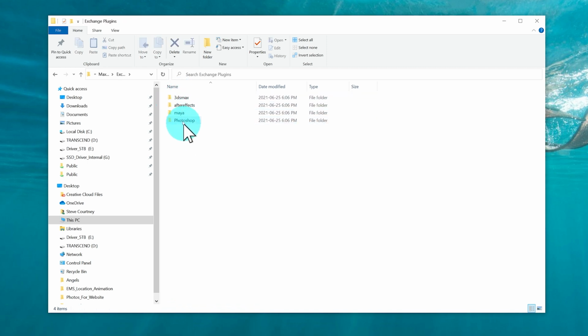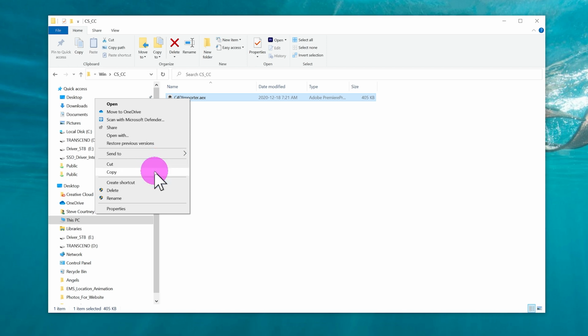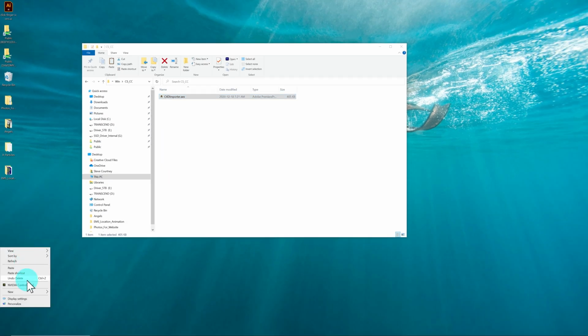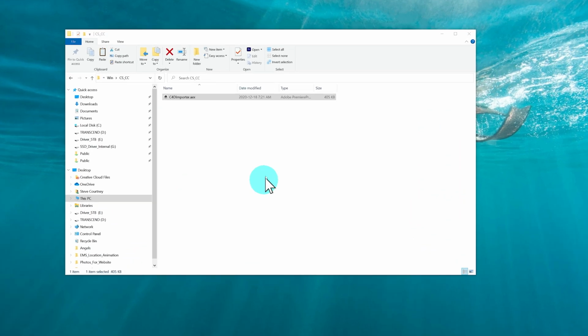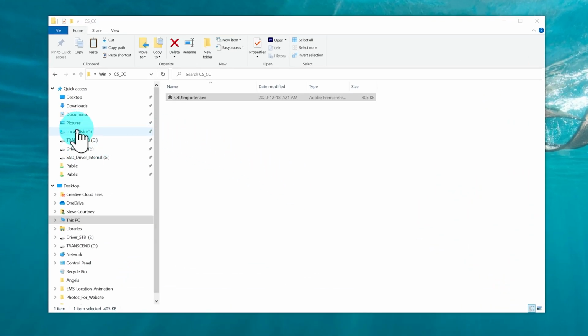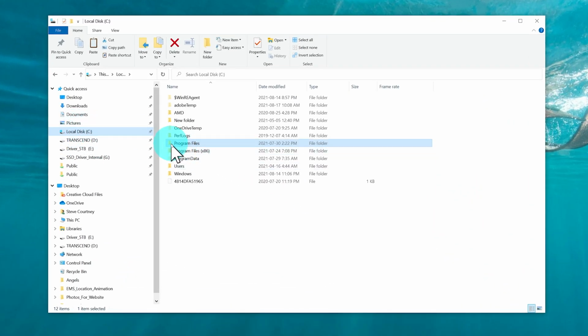And then we've got a selection here of different applications. So we've got 3ds Max, After Effects, Maya and Photoshop. What we need to do is come into After Effects, and I've only got one selection here, which is Importer. I'm just going to open this up, and I've got Win and CSCC, and here is my plugin. I'm just going to copy this and paste it onto my desktop.